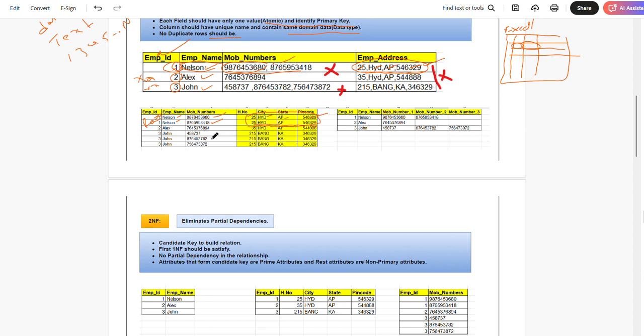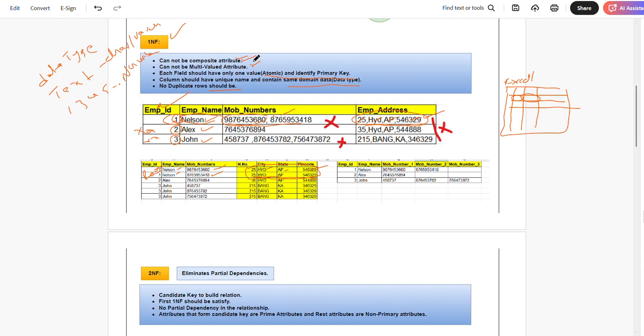Okay. Now, what is the first normal form telling? It cannot be multi-valued. Yes. No, we don't have multi-value. See, we divided. Cannot be composite. Okay. Cannot be a composite attribute. Okay. See, now I divided here. Clear, right?